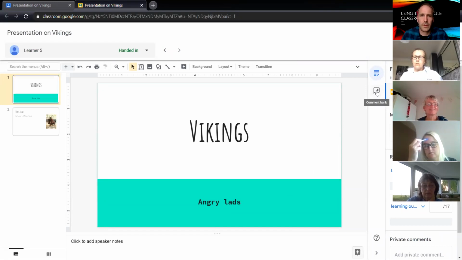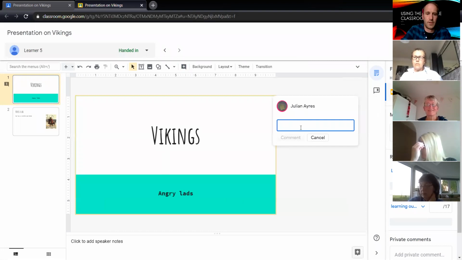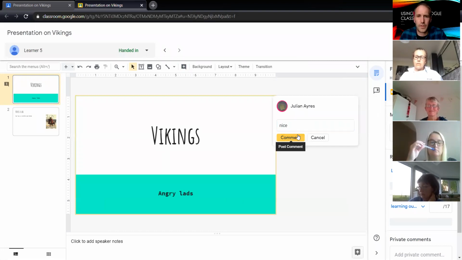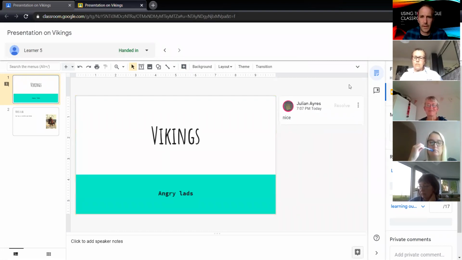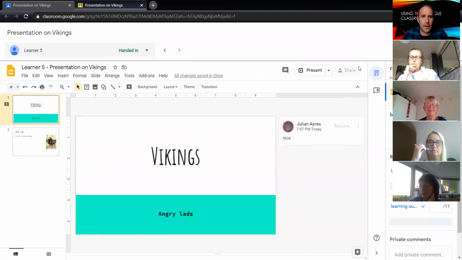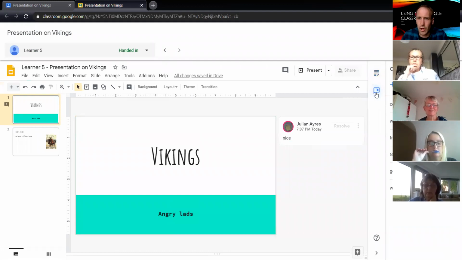Again, I can add comments on the side, which the student can then see. And I can also use my comment bank down the side. Now, the other thing is you don't have the suggestions on this one. That's really just for using on Microsoft Docs. But you can add all those bits there.